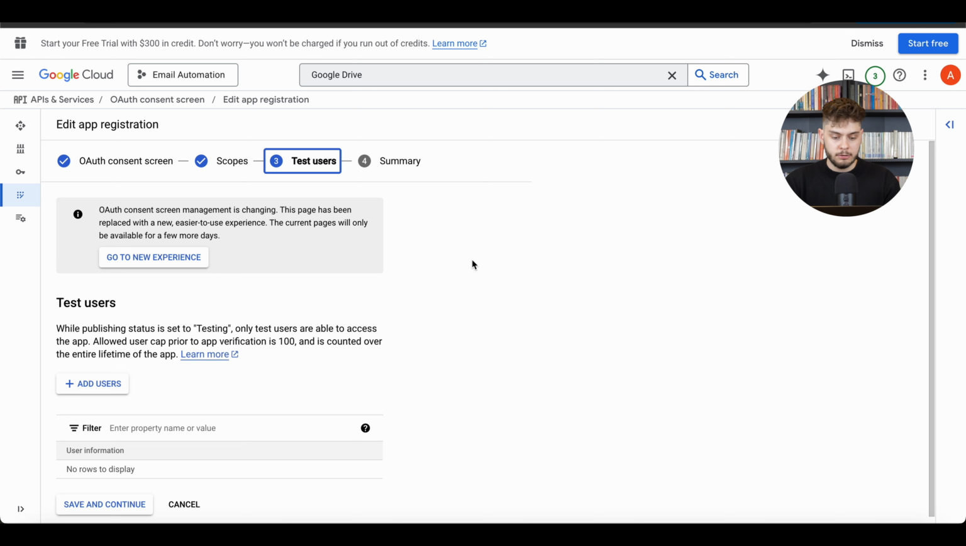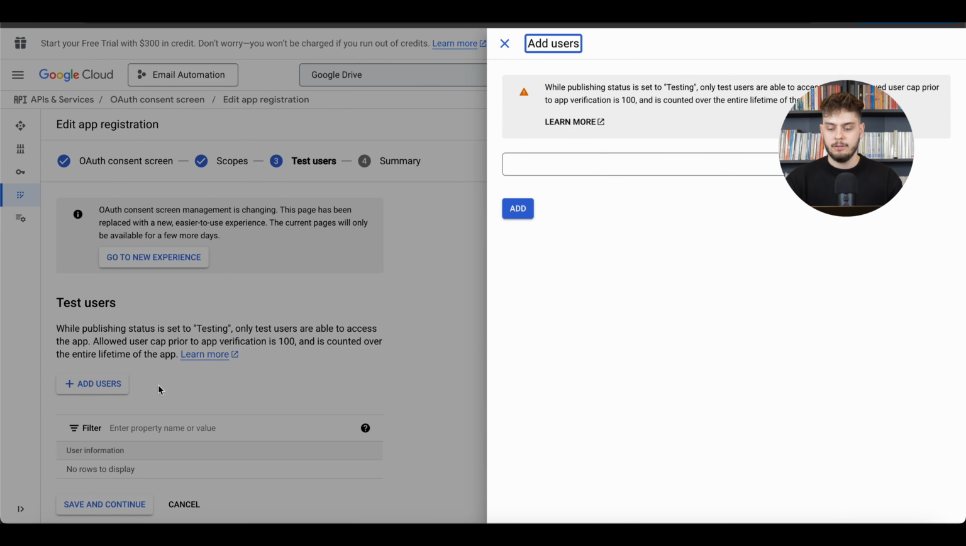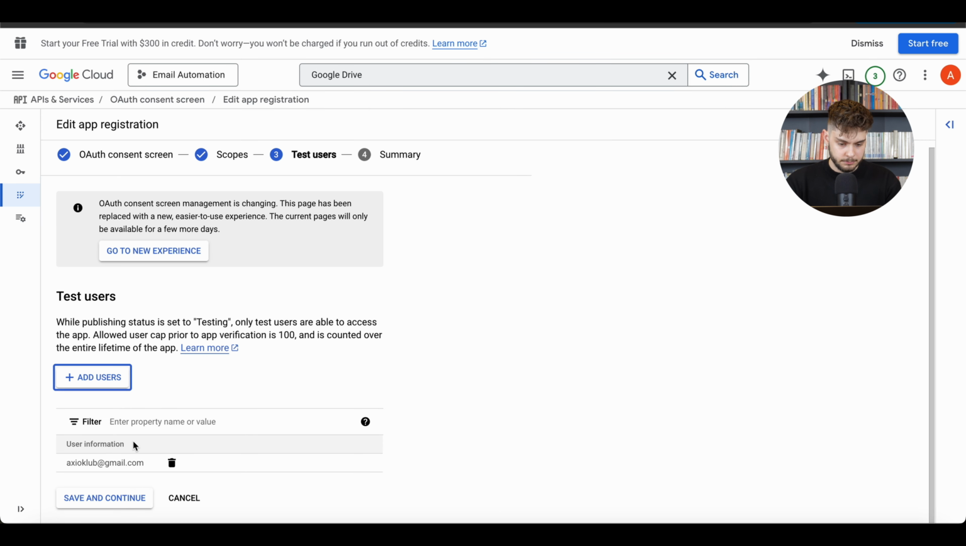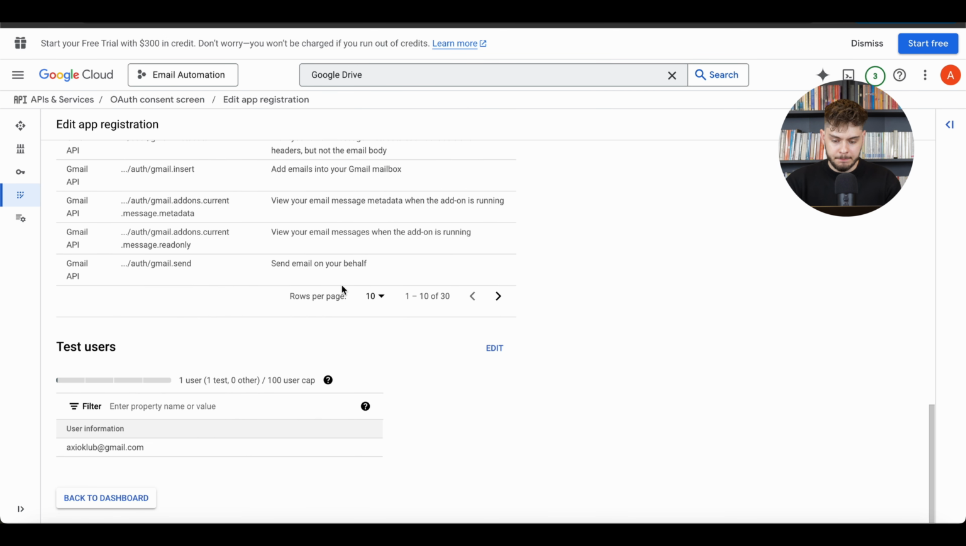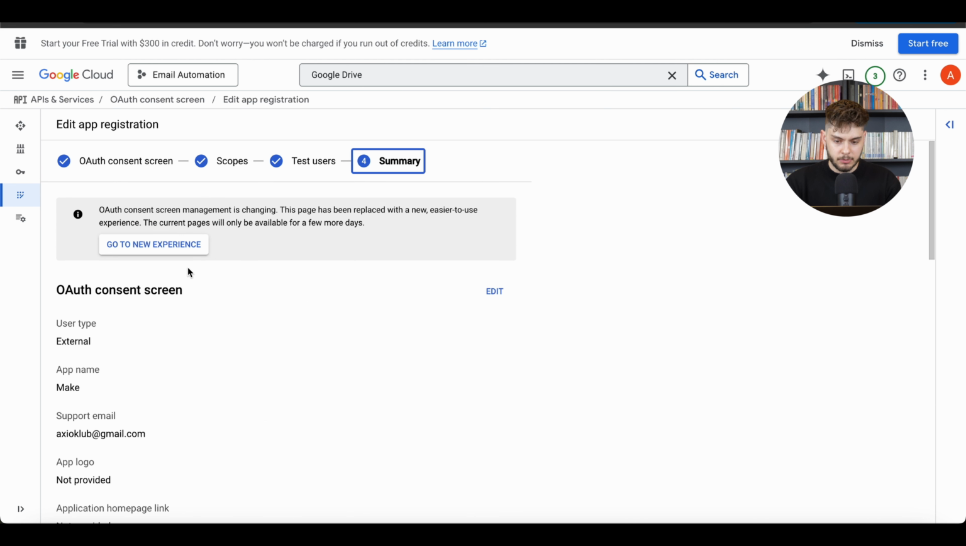And once that's done, then I want to add the most important step, which is the test user. So add the email that I'm going to use for my automation. And then click on add. Once that's done, then click on save and continue. And then we have the summary of everything that we have just done. So what you want to do now is to go to credentials.